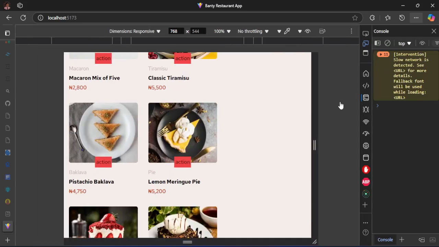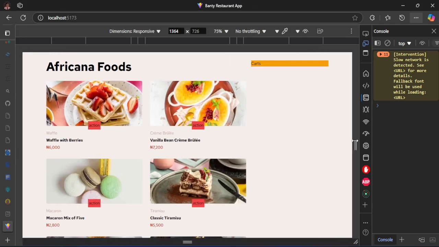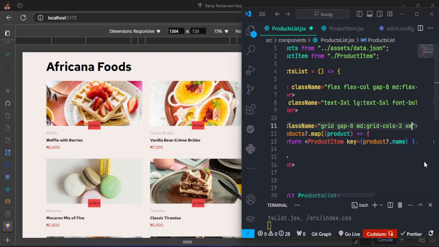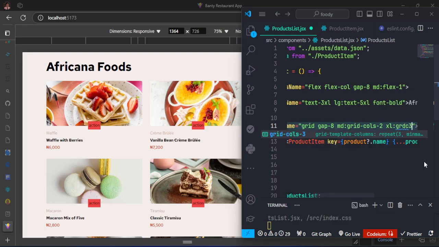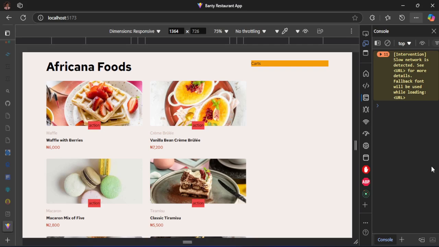But now when we go to this screen, which is this 1024, as you can see, to me it looks like, well, I can leave it like this. But once we get to a bigger screen, yeah, it's not looking nice, so it should be 3 3. So here I will be mentioning XL like this, and this one is going to be grid col 3 like this, because on the design it is 3 3 on the base screen like that.